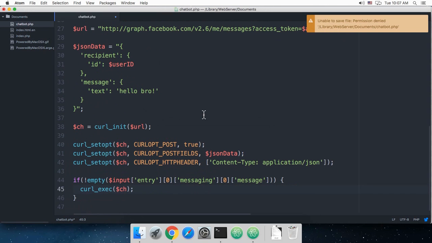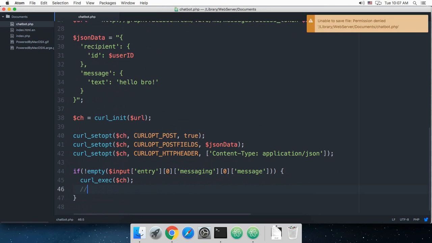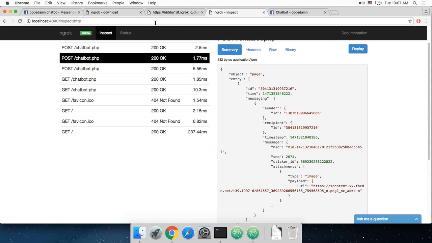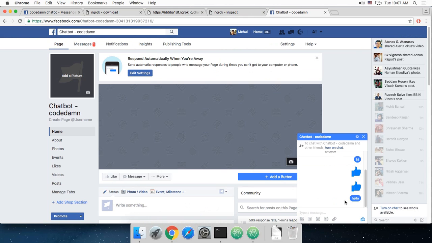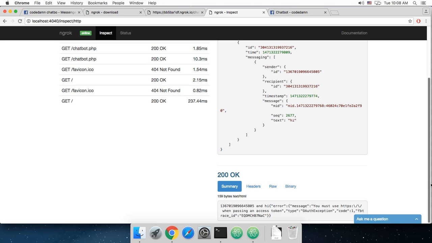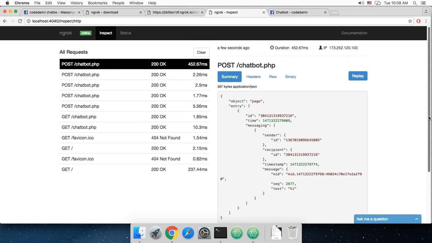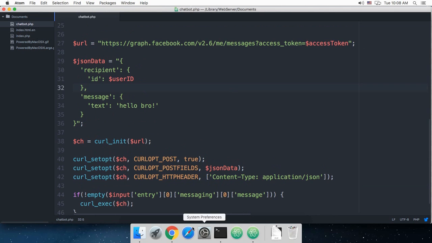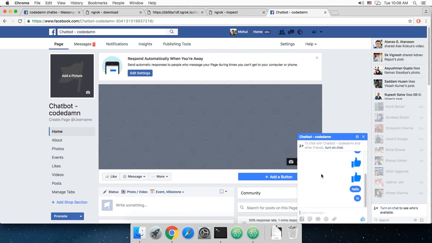And now if I message this, see ngrok, we got a request here, and we get the error: you must use HTTPS when passing an access token. Oh, I'm using the HTTP version of the Graph API, so you shouldn't do that. Hey. And you can see that we got a hello bro message, pretty sweet, right?